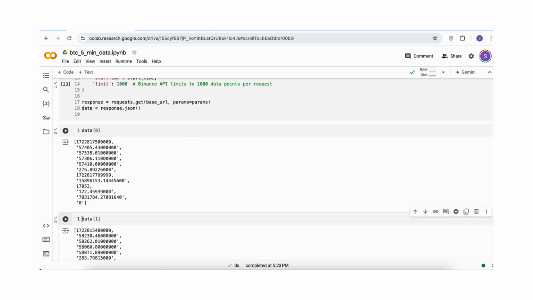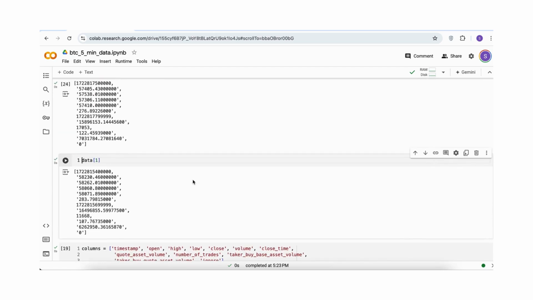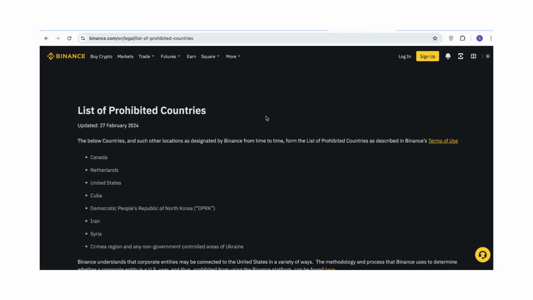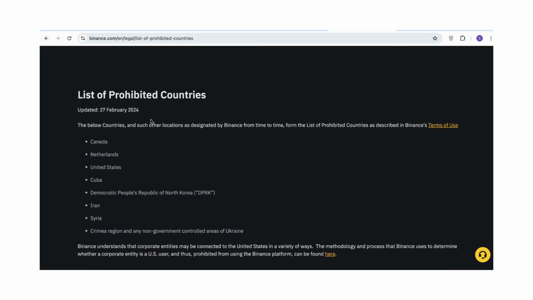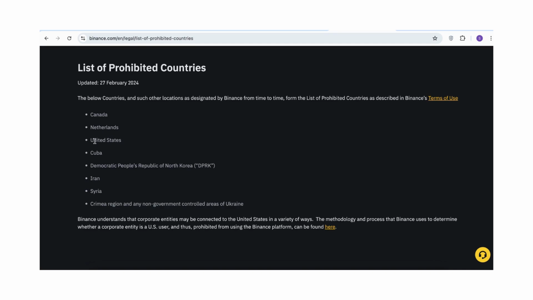So we do get data from Binance. I will say this has been a hit or a miss for me. When I tried this before, it told me that it is not available in the United States. The reason, as you can see if you go to Binance, is they have a list of prohibited countries, and the United States is one of those countries, which is why it's hard to get the data from them.